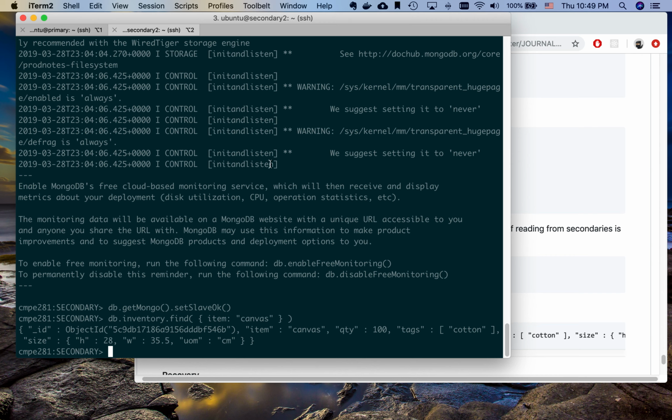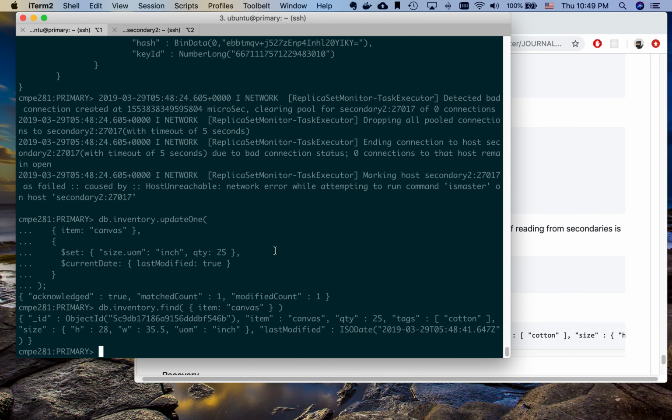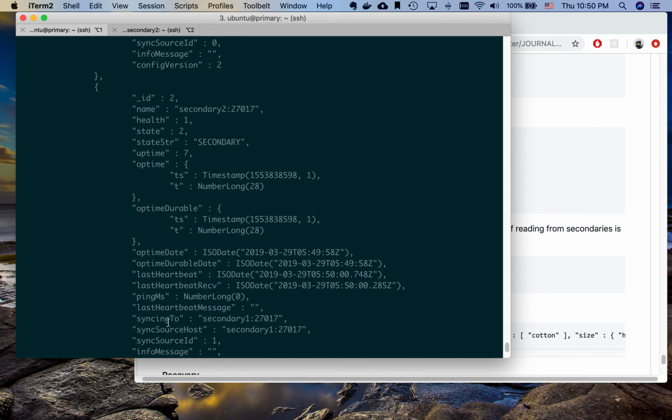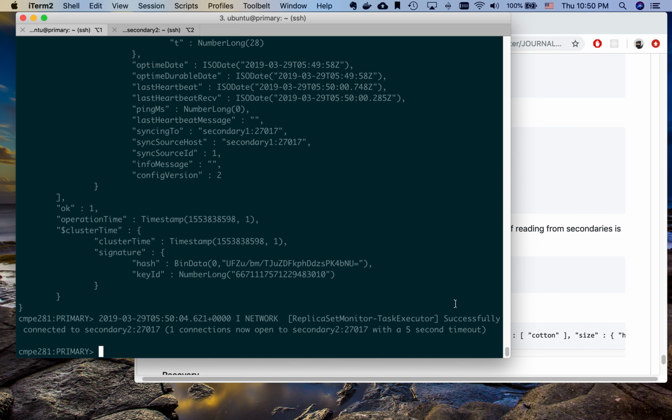And if we restore it, the node 2, or the ID 2, will be back in the replica set, and all these three nodes will have the updated read. So that's the part for the MongoDB.